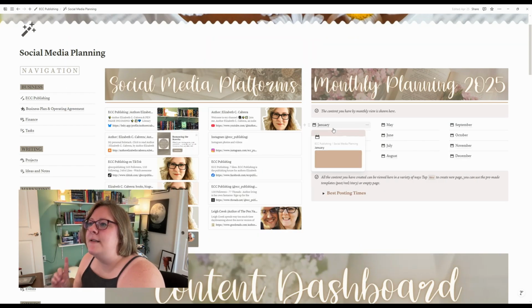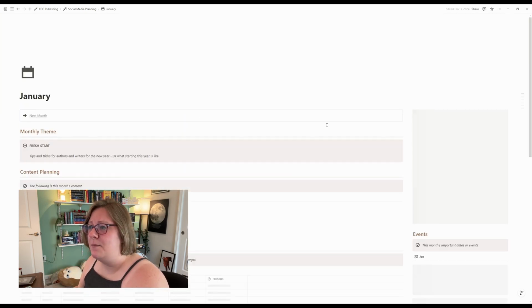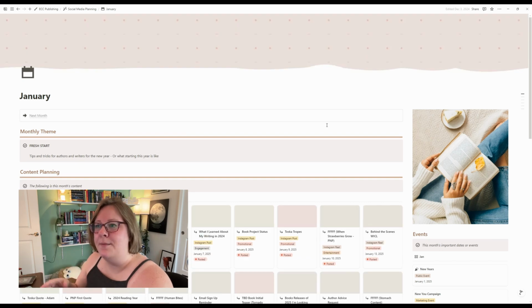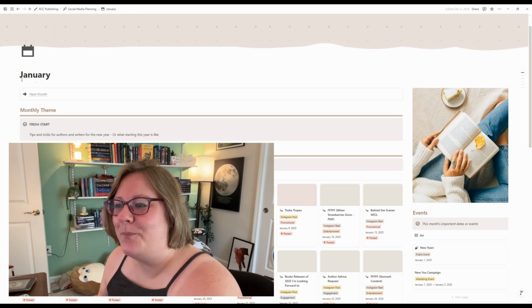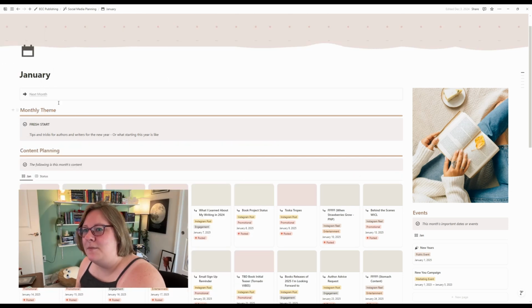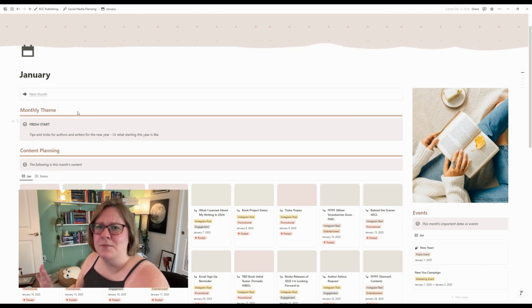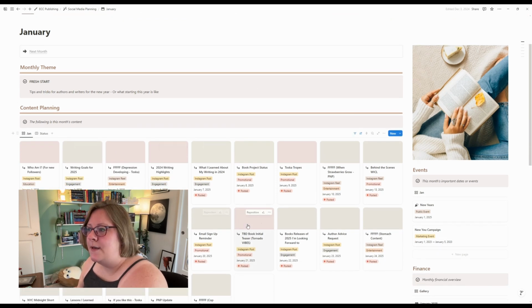So let me show you an example of what I had from January. This is before I started making a lot of my own customizations to this. So this is a good place to start of where this template actually looked before I started making changes to it. It's a dashboard for just the month of January. I had a theme that I was trying to do when I started planning things, which I don't do anymore. But when I first got this template, that's what I was trying to do. So that's here.